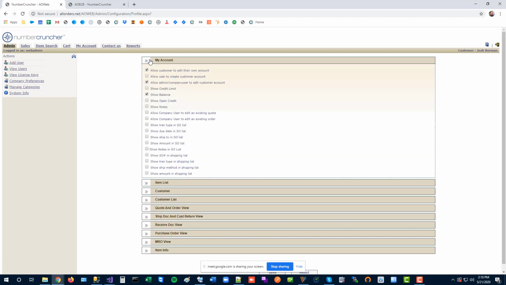So the My Account preferences here would control what can the customer do in the My Account area. Can they edit their own account, change their own address? Are they able to see their credit limit or their balance they have on file with you? Should they be able to edit existing quotes? Information like that. What kind of transactions do you want them to see? So this gives you control over exactly what you want the customers to see in the My Account tab.